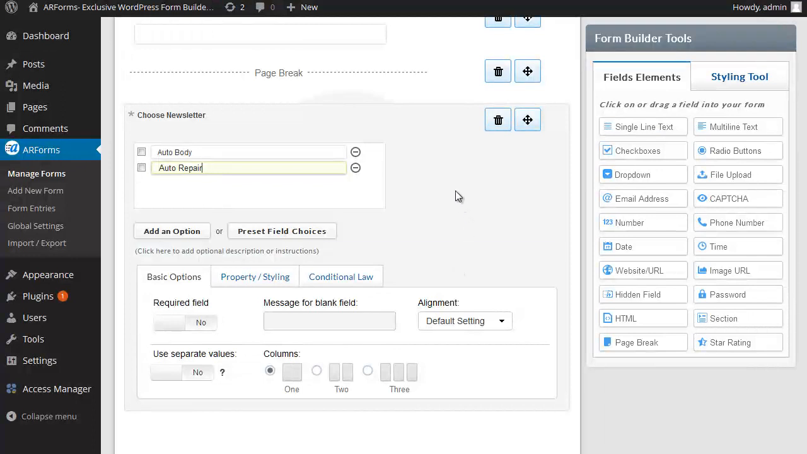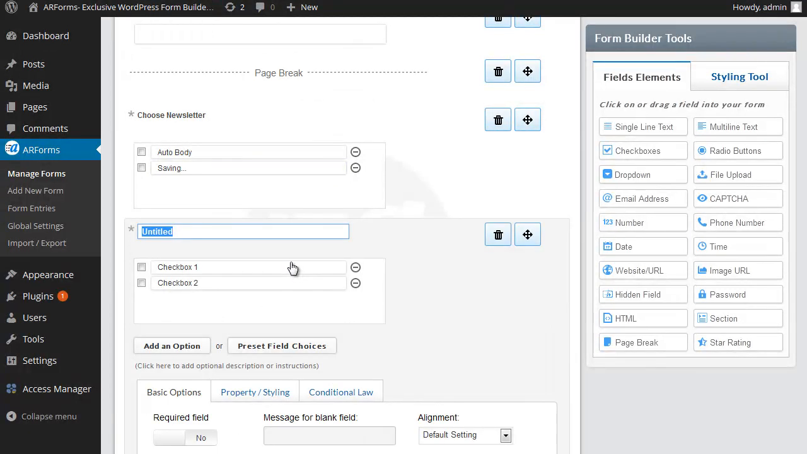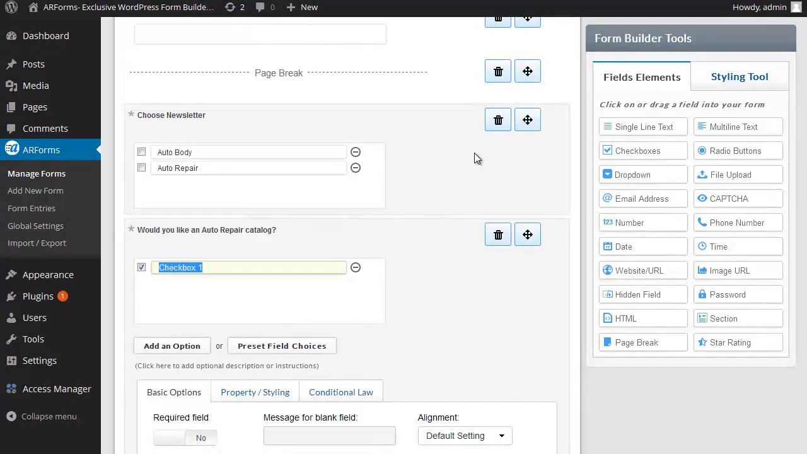So now that we have our checkboxes set, I want to do something a little more advanced. I'm going to create an option now that only appears for my auto repair customers. So I'll add another checkbox under this. And I'm going to call this Would you like an auto repair catalog? Since I don't have an auto body catalog, I'm only going to ask if they want a catalog if they select auto repair. I'm going to remove one of the checkbox options and we'll just call this Yes.